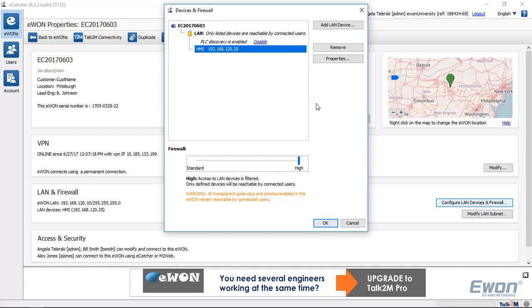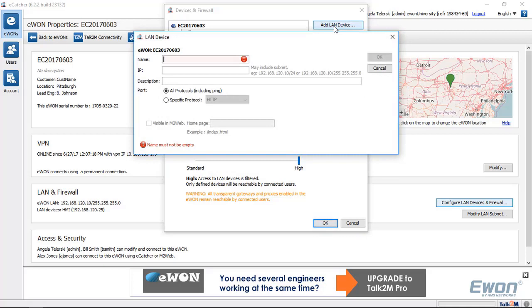To add a device, click on Add LAN Device. Enter a name and an IP address. You can also enter an optional description. If there are restrictions on the protocol for this device, select the appropriate protocol from the drop-down menu. And if necessary, specify the port.